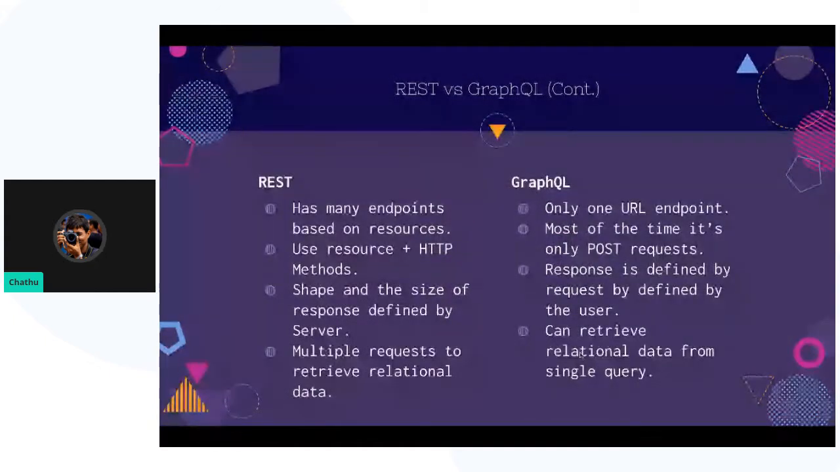So when it comes to REST, it has many endpoints based on resources. Like you have an endpoint for books, and it has a post endpoint to add books, and there's a put endpoint to update, and maybe a delete endpoint to delete the book. And you have an ID endpoint, book/ID, to get a single item. So you have multiple endpoints, and it uses the resource plus the HTTP method, as I said, that you have put requests or get requests likewise.